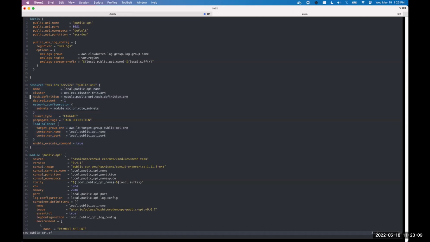That task definition is created down below. And we're going to run one container. The service scheduler can ensure that a certain number of containers are running. In this demo, we're just going to run one. And we've got our load balancer configuration, so we can get to the application.